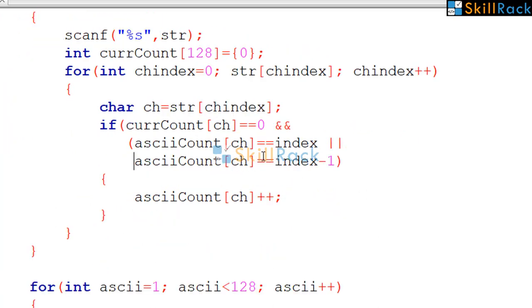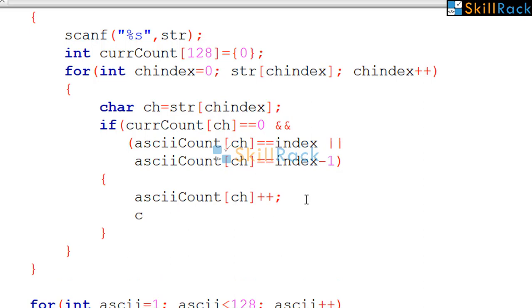So this means it can be just absent in one string, but it should be appearing for the first time in the current string. If that is the case, you are increasing the global count as well as you have to increase the current count, because when it comes for the second time, this condition should be false, which means you have to make the 0 to increment. So current count of CH plus plus.